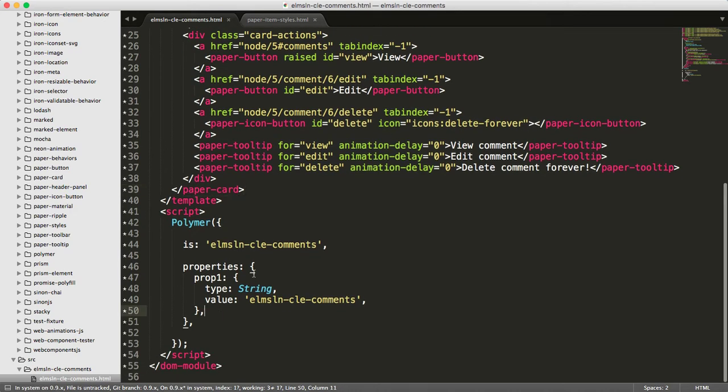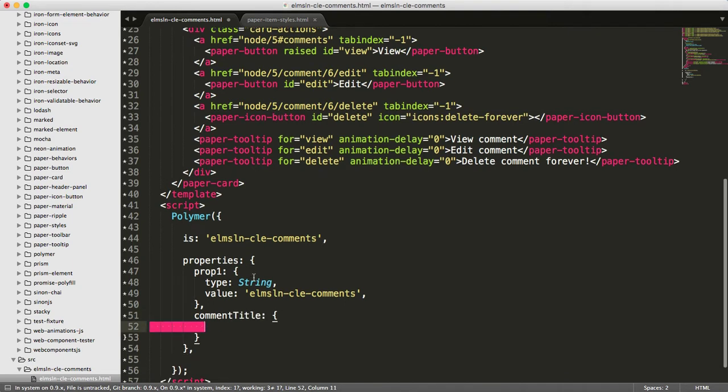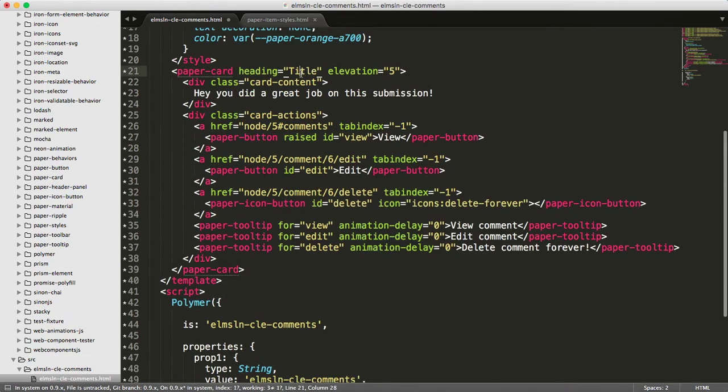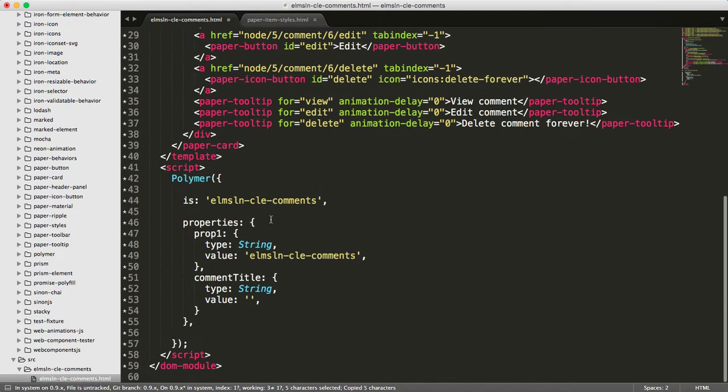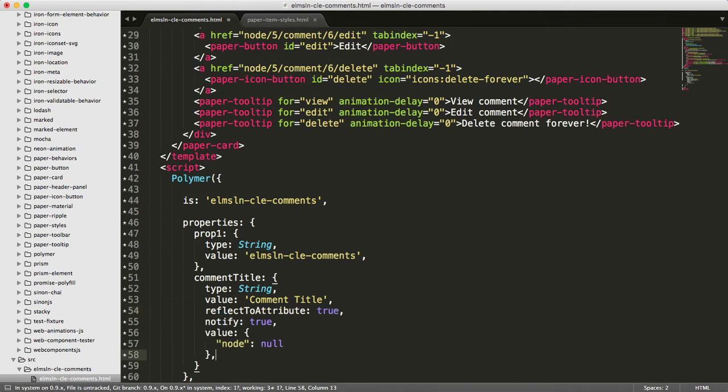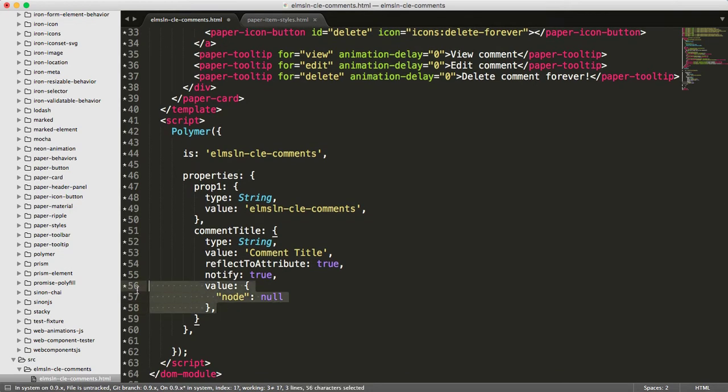So what would I have? I'd have comment title, right? And comment title would be of type string, and it would have a default value so that we can make sense of it here. We'll say that the default value would be title in this case. Maybe comment title, just to be more expressive. And I mentioned the reflect to attribute aspect before, which I'll throw in here as to why.